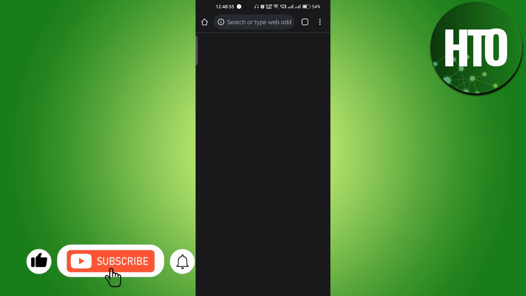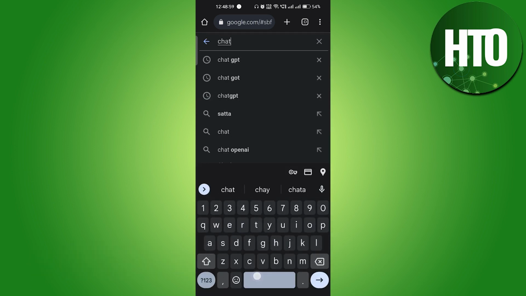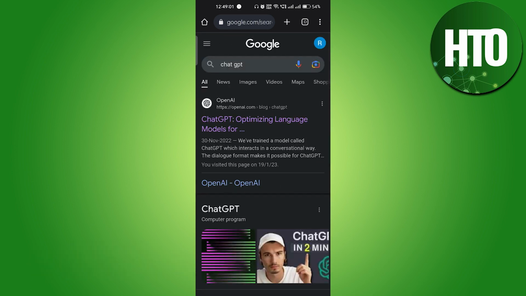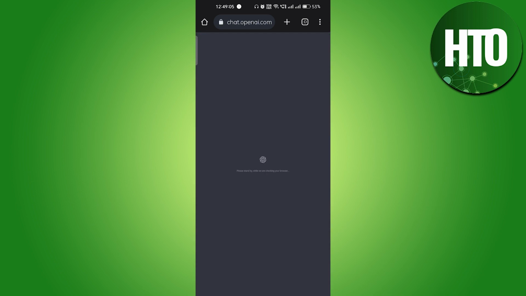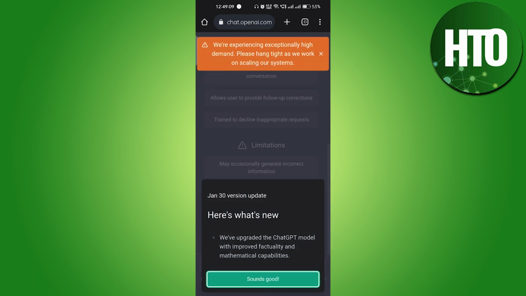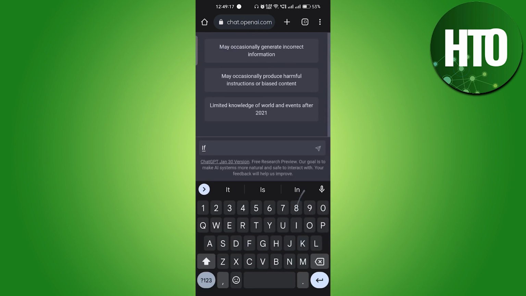So here, if I just try to go to my Google Chrome, open ChatGPT, hit enter, and click on try ChatGPT, it will load for a few seconds, and here you can see that you have to just wait and it's working perfectly fine. Right here it says that we're experiencing exceptionally high demand, right? So that's not an issue, you can still use ChatGPT, right? Okay, so you would have been getting this error.